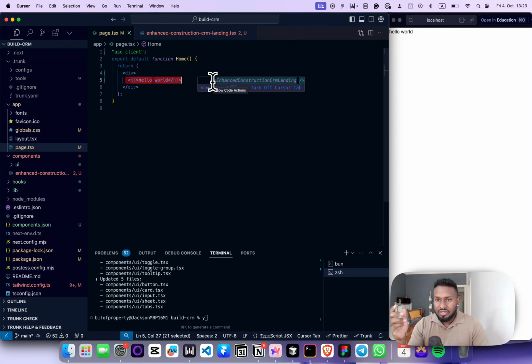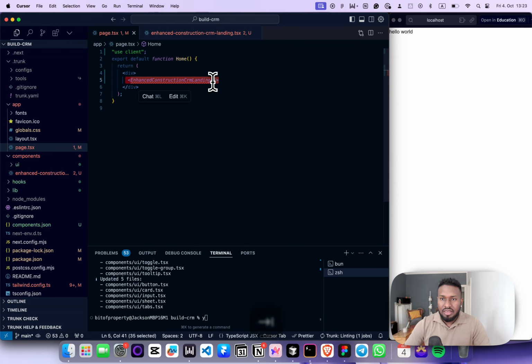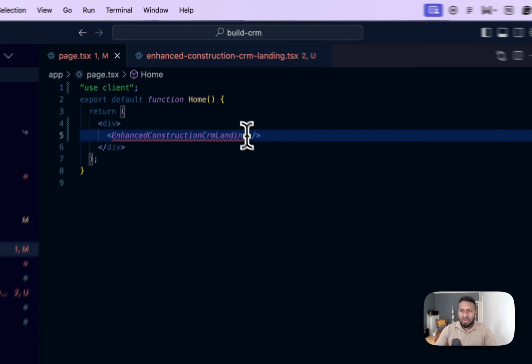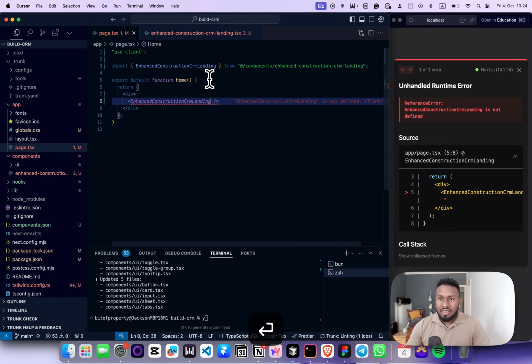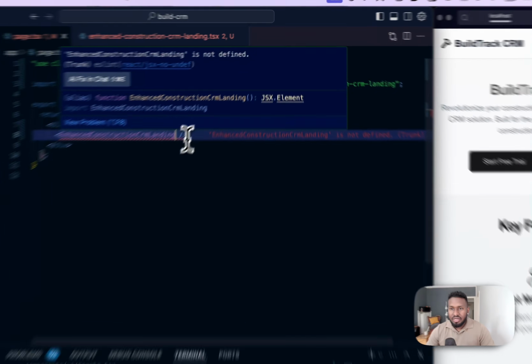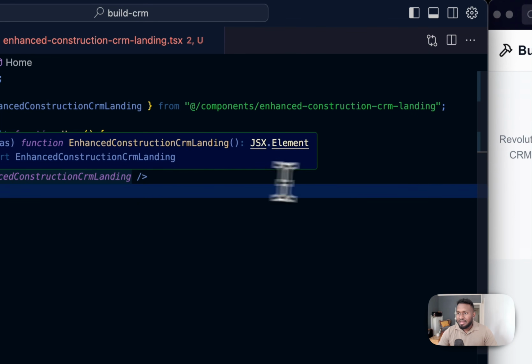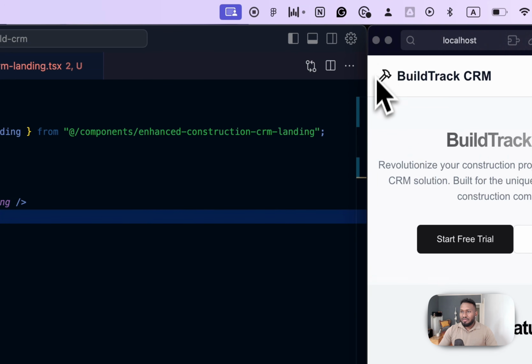So I love Cursor tabs for that because it generally knows what probably will be your next step. So we're gonna just import that. You see it gives us this little import here. We managed to import it, and there you go. We already have a beautiful landing page ready to go.